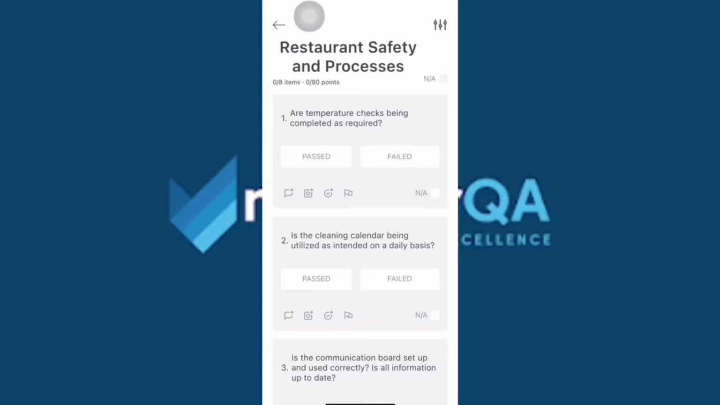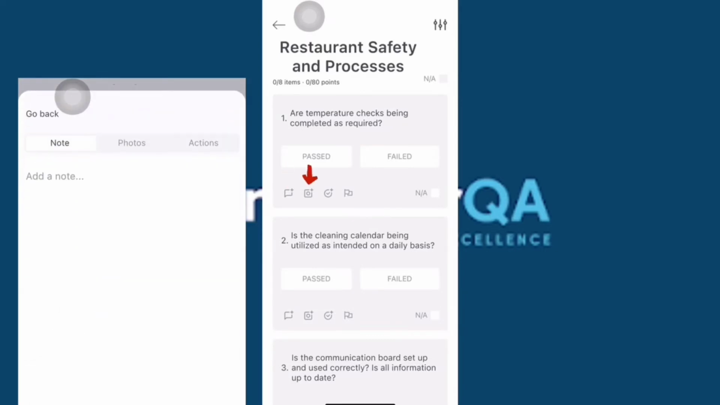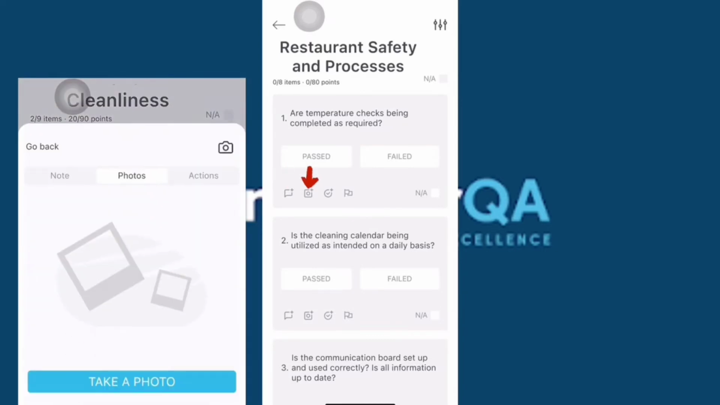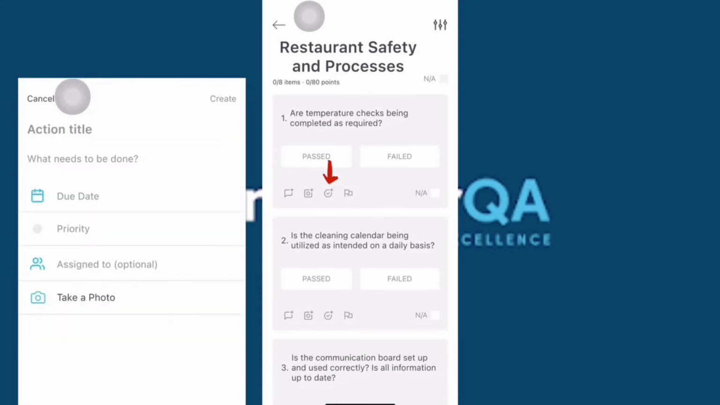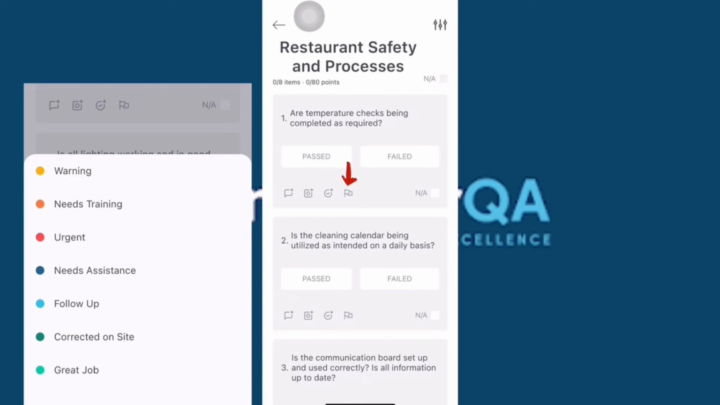Further, every question has its own unique features where you can put any comments, take real-life evidence through taking photos, and take note of any corrective actions. Besides these features, you also have the option to set its level of priority, which is either a warning, needs training, urgent, needs assistance, follow-up, corrected on-site, or simply a great job.